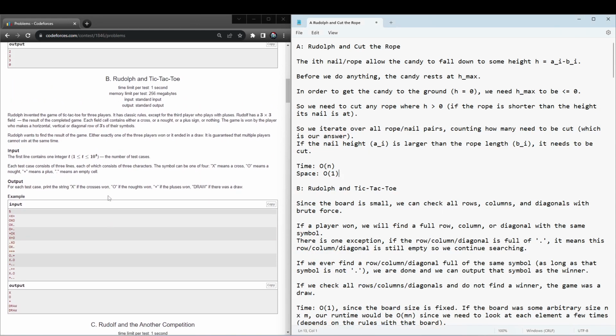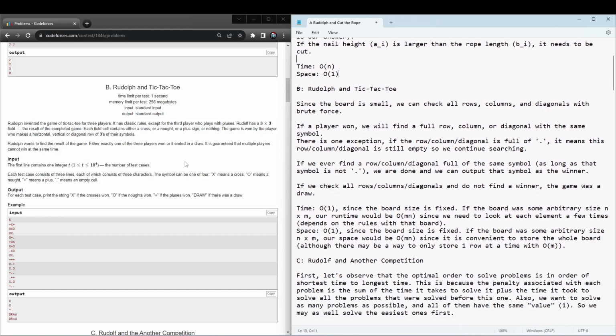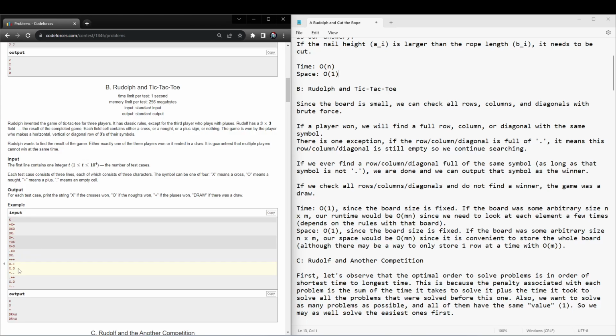Next problem, Rudolph and Tic-Tac-Toe. So we know that the board is 3x3, which means that we can just brute force and check all the rows, columns, and diagonals, since if a player won the game, we'll find either a row, a column, or a diagonal that's full of that player's symbol. The only exception is if the row, column, or diagonal is full of periods.